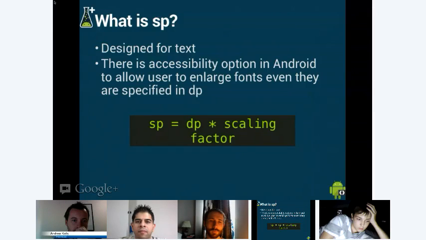So it still somehow respects the DP, making the text independent of resolution, but at the same time, if the user decides to scale it up for accessibility reasons, there is an extra scaling factor for the user to specify.